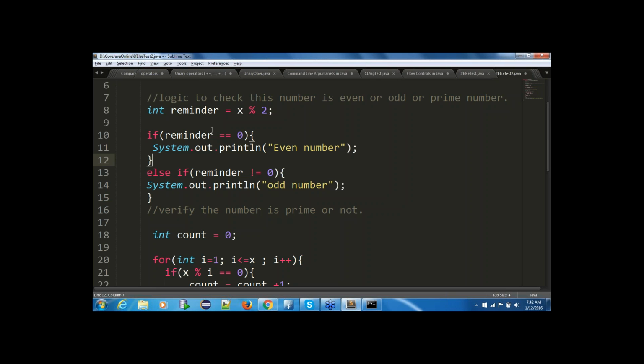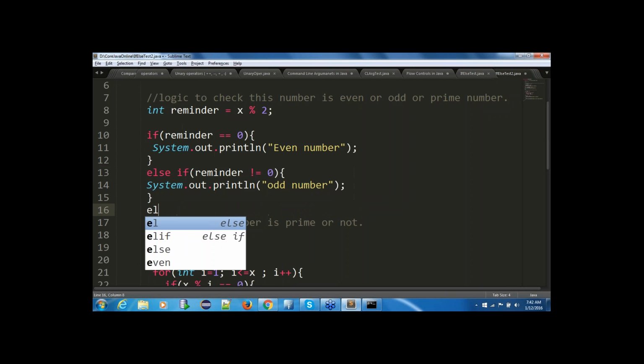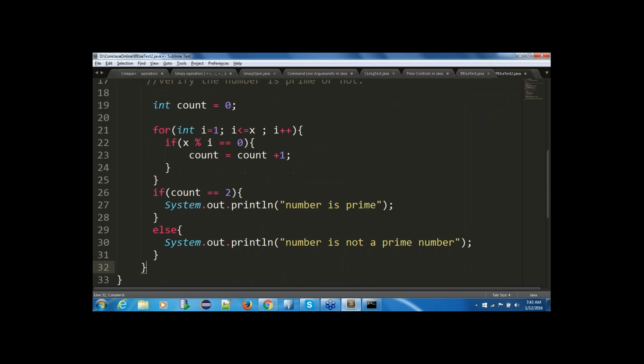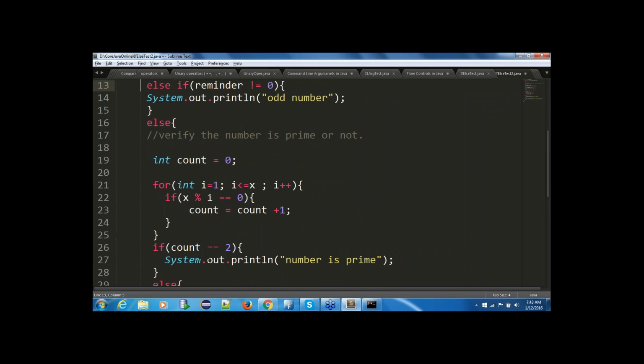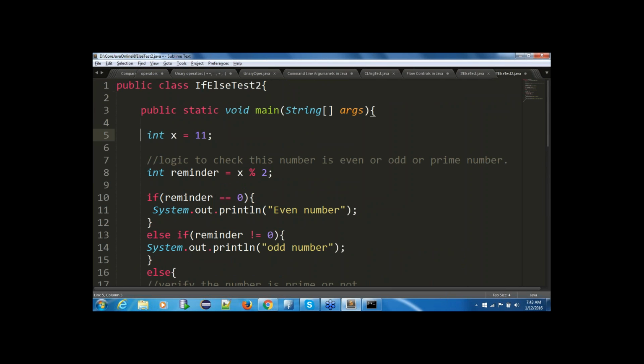So assume that it is not an even number and not an odd number, then I wanted to do something else, so I can say else if. Like this we will be keeping. Don't get confused. I'm having one if condition, and otherwise else, then I'm checking whether the number is odd or not, otherwise do this.